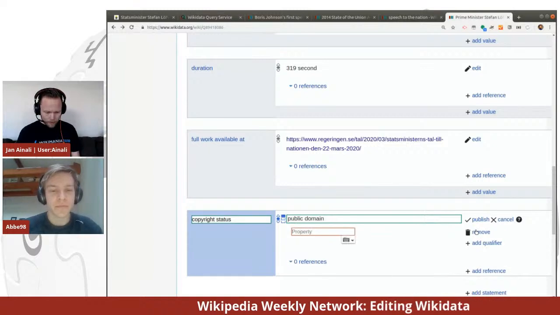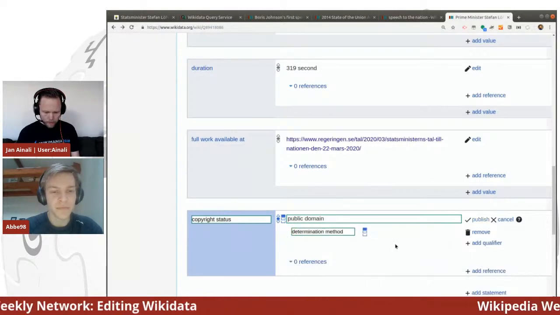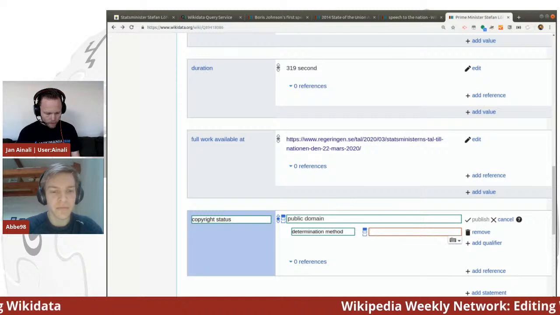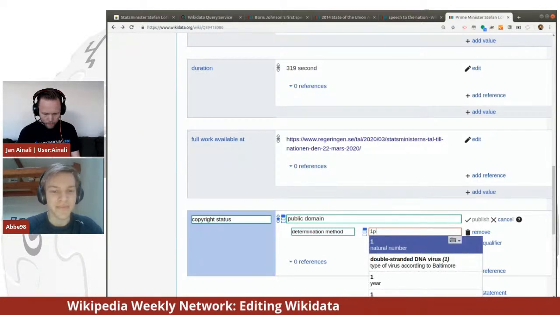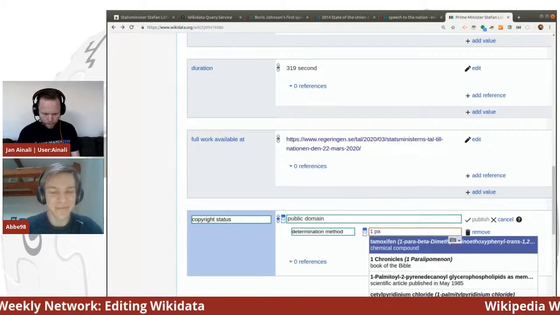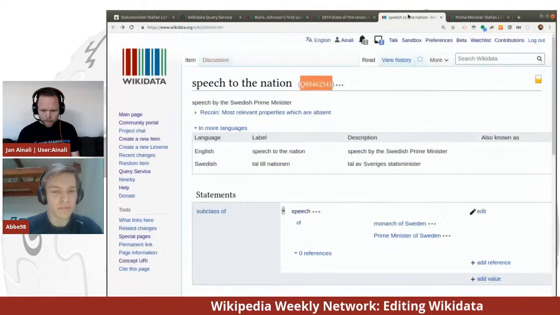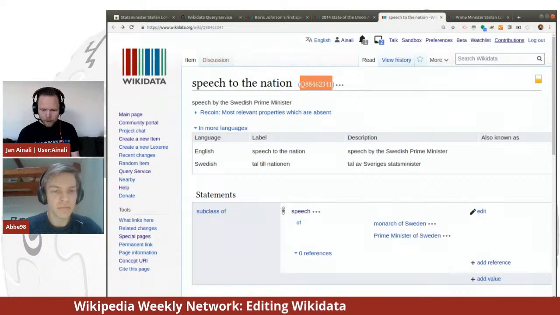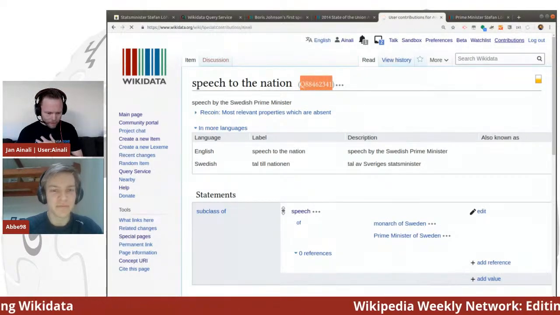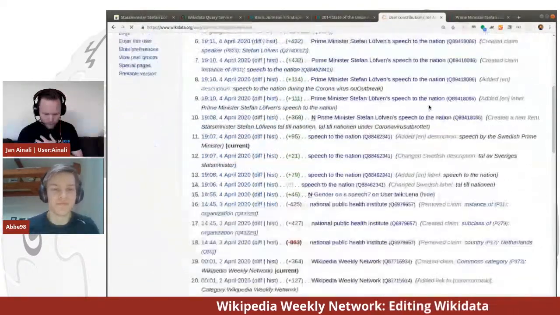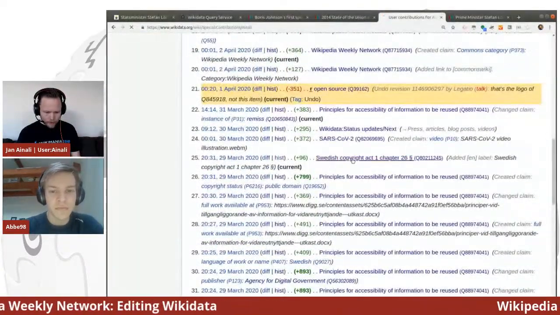Now let's first go with this determination method, and now I don't remember how it was formatted. Was it at first? Paragraph, no. Let's go back to my article. Let's check my contributions. I haven't done that much since last time. Yes, here we have Swedish Copyright Act.